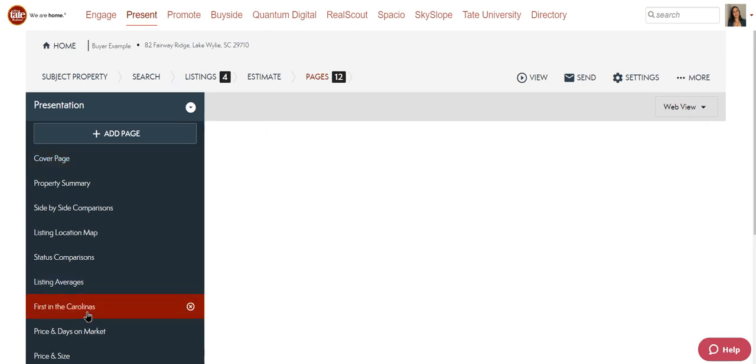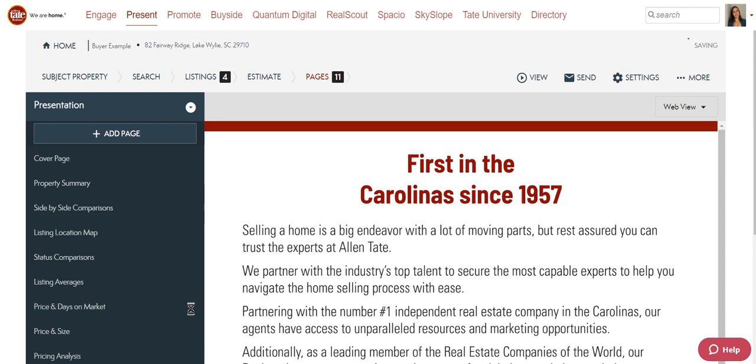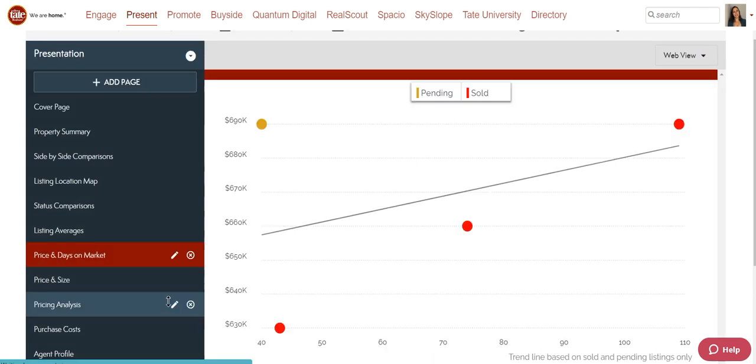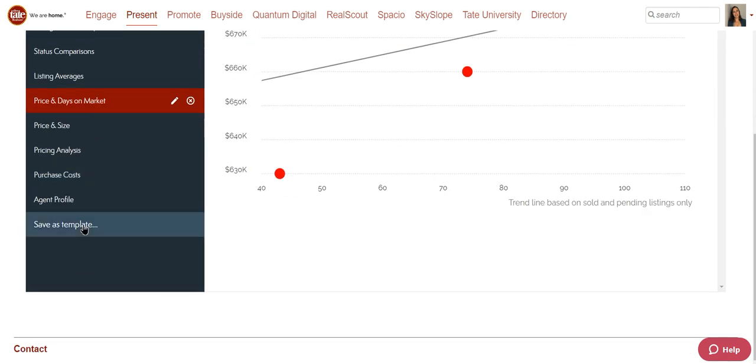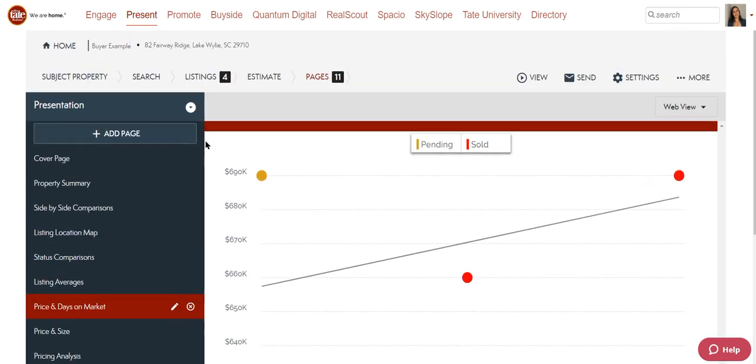And then here we have first in the Carolinas. I can get rid of that if I want. Once this is put together, you can always save this as a template. So if you have the pages in the order that you want it to go and the pages that you want in, you can then save this template to use for future buyer CMAs so that all you're doing is putting in the property and the comps, and then this is all ready to go. Then we can easily view it to show clients here, view it live or in that PDF form, or we can send it to them as well after we've sat down and talked through it right there.